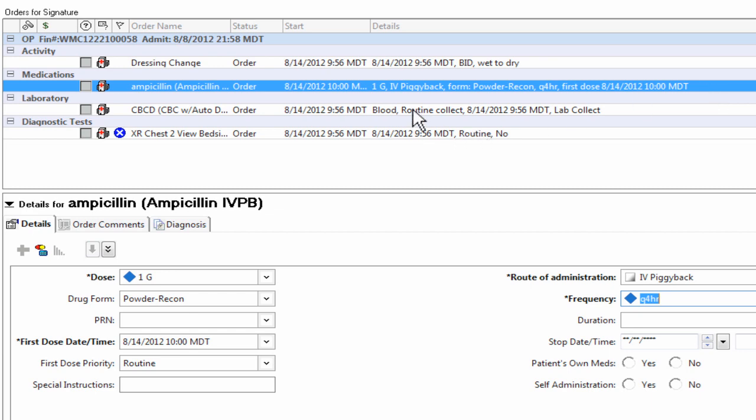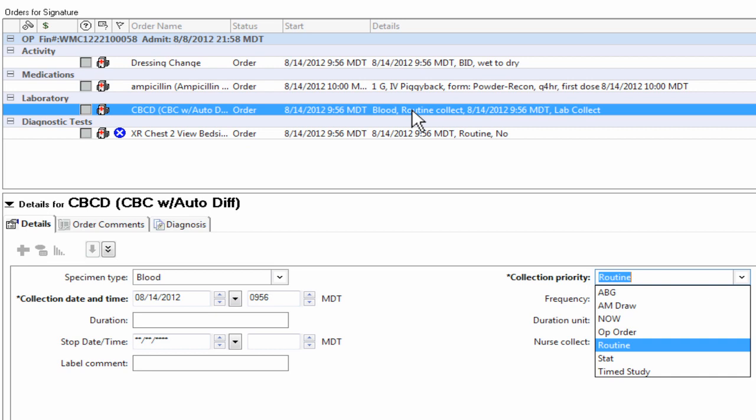Our CBC, we're going to go ahead and order that for today, and we're okay with that frequency. If we wanted it in the AM, we'd go AM draw, and it would kick the order out to the next morning at 5 a.m.